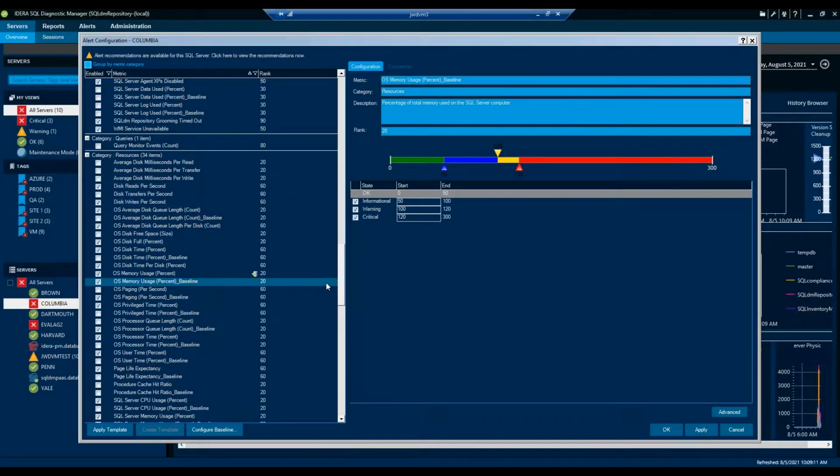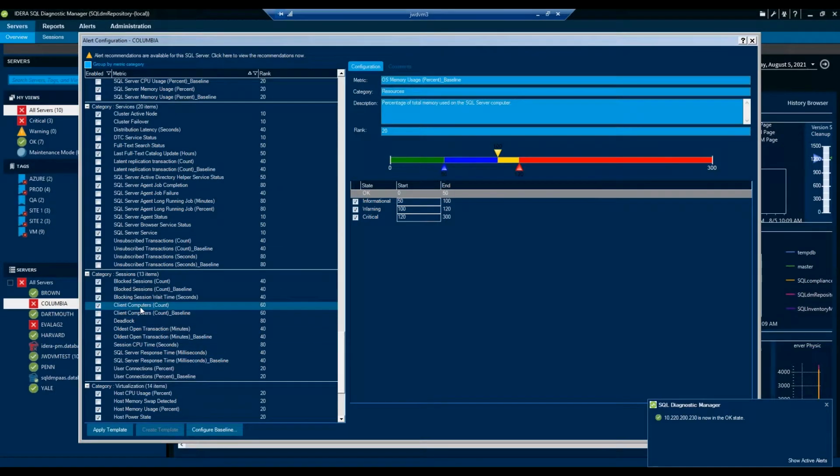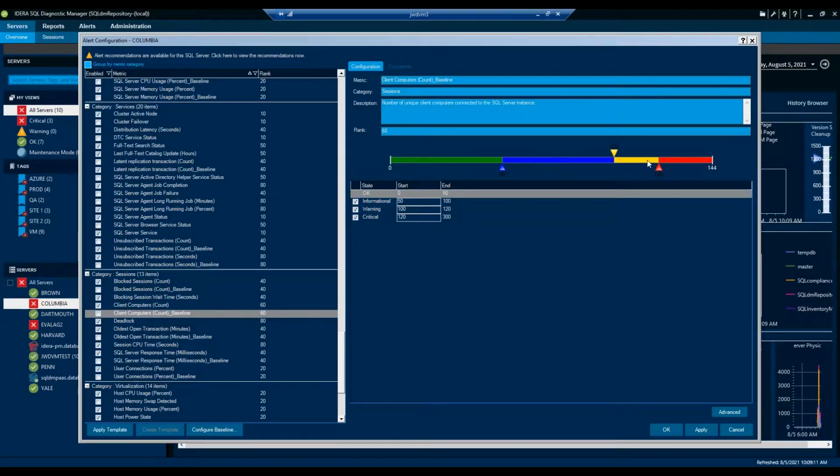Let's imagine we're looking at how many people are connected to this SQL instance, client computer count right here. I have a hard-coded number of 5 and 10, which is a very low number, but let's imagine that's who uses the SQL instance at this time. If I change over to client computer count baseline, this would say 50, 100, 120. What's it saying? Based on the periods of time and the baseline configuration, I'm going to alert you when you get out of what's normal for that period of time.